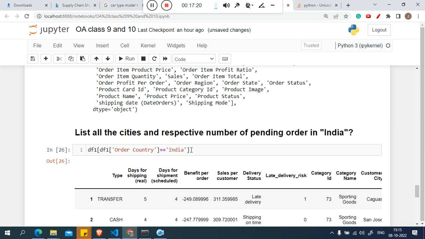Now the next point: identify the city. How do you identify the city? That city is already given there. Okay, in India, what is the pending order that you need to identify? So this is the first code, and I use and, and double equals to pending. Here again I need to call that particular data. So what I will do is df. Are you getting my point? I will tell you, just wait. Just identify the pending order.